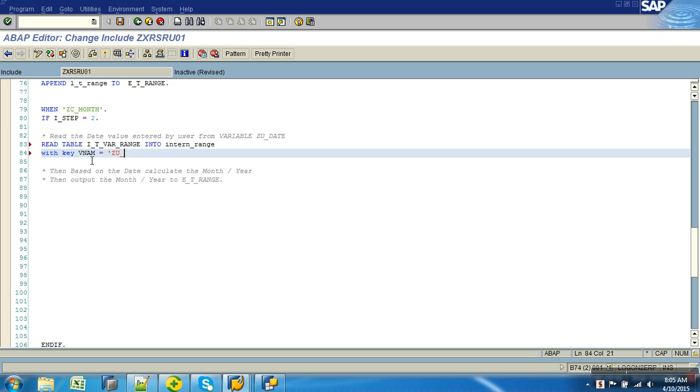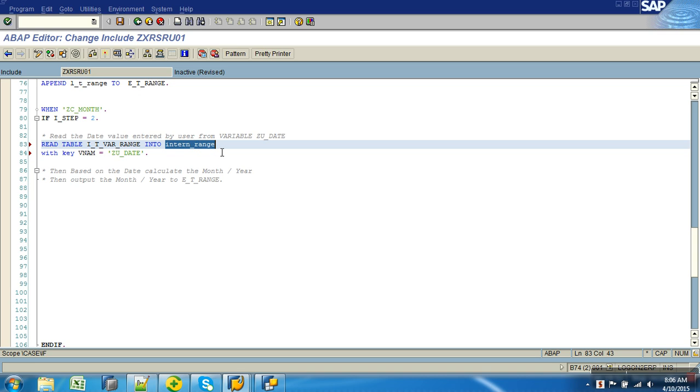ZU underscore. So from this table, give me the record of my variable ZU due date. So the complete record will come into what? Into my work area. The work area will have variable name, low, high, everything that is there in the table, of my variable ZU due date, what the user has given.